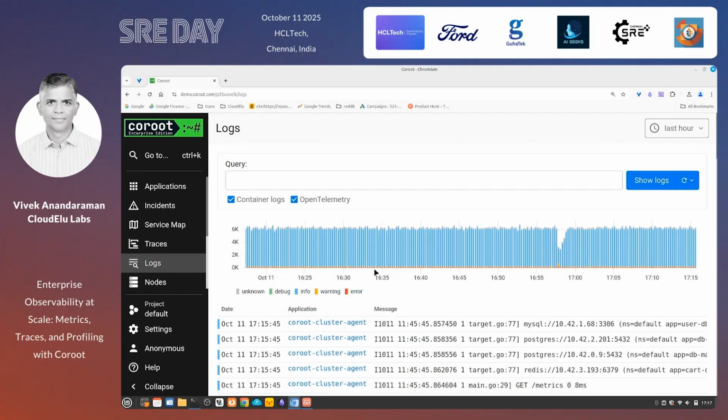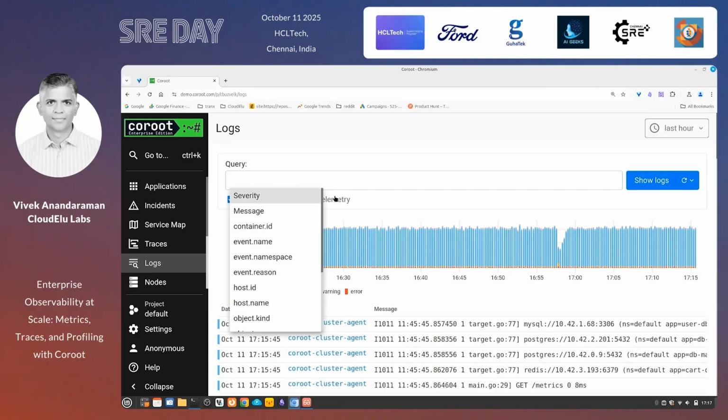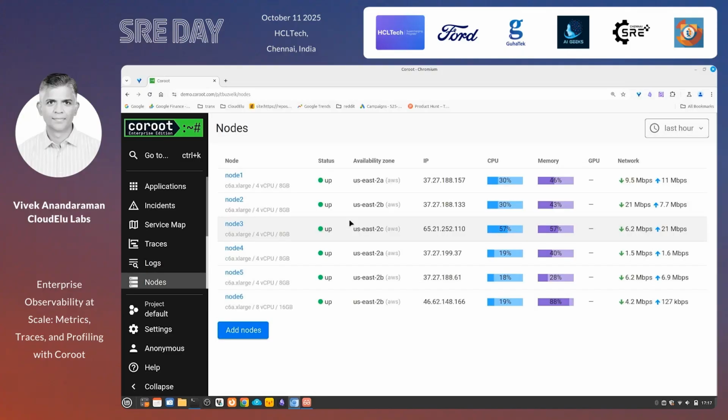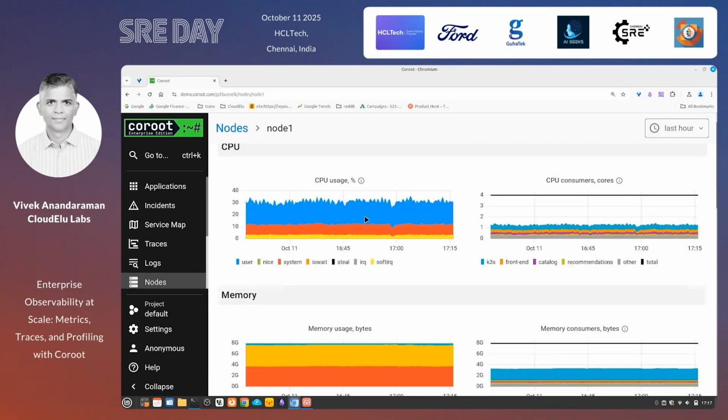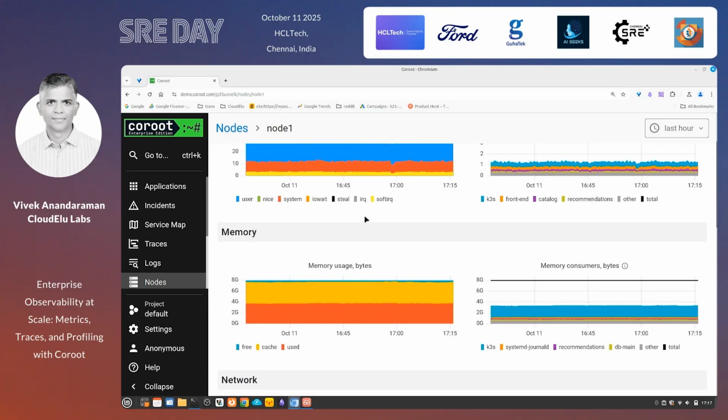So yeah, you can see the logs here, you can query it based on container ID and all these things, right? Yeah, these are node level metrics. Yeah, I think that's pretty much it. So any queries that you want to have?